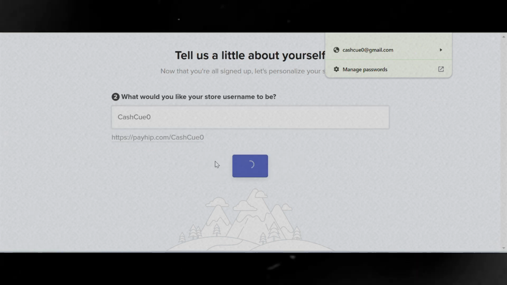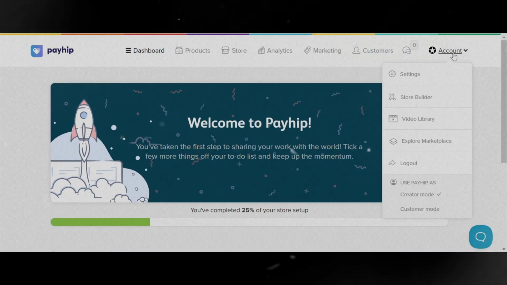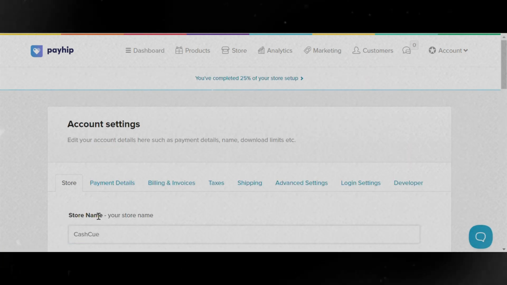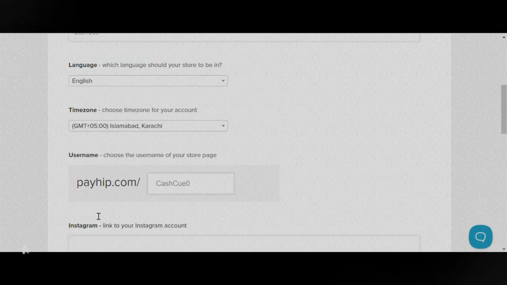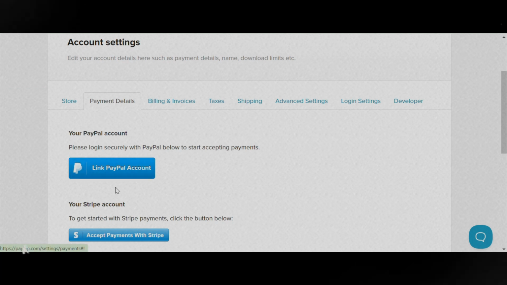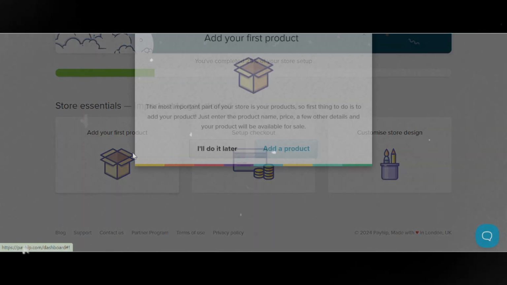Once it's complete, you're going to be taken to your dashboard. The first thing you want to do is set up your store details. Click Account. Fill out your personal and payment info. This is extremely important because this is how you get paid when you make sales. Now let's add your first product. Scroll down and click Add your first product.